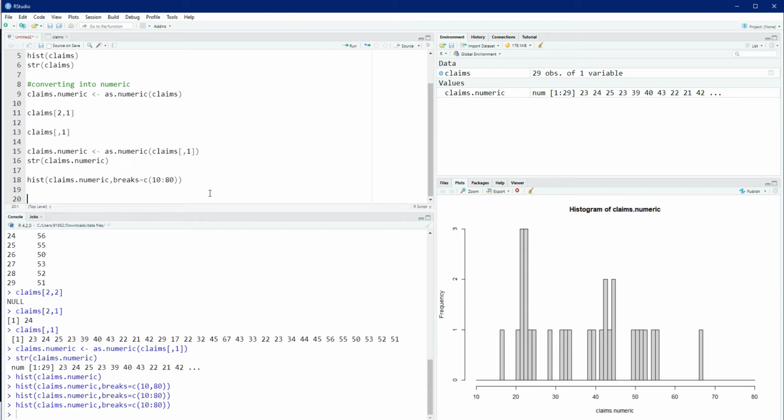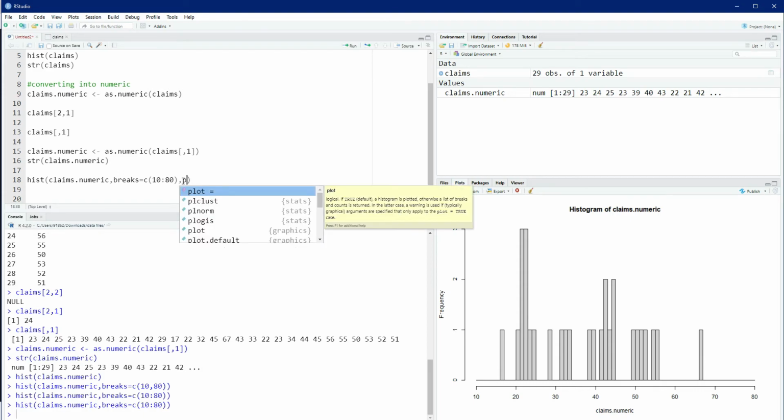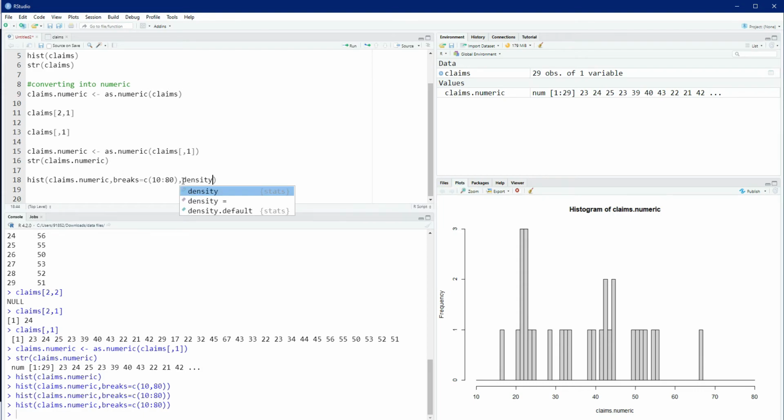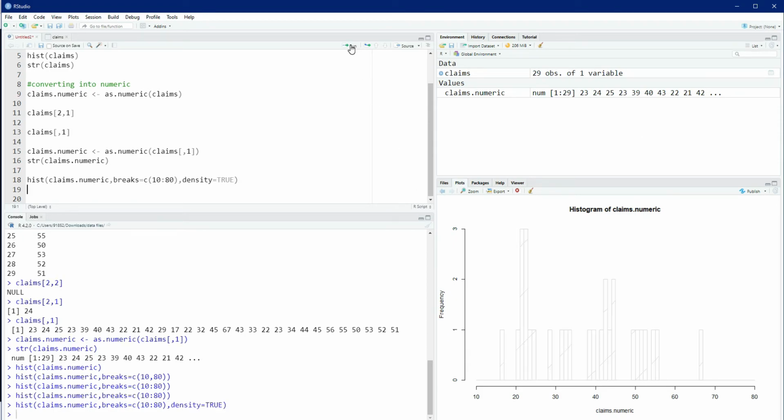We want to plot the empirical PDF using the data. This is a frequency plot, so we can modify this command and write freq equals FALSE, or density equals TRUE. The density argument says that we want to plot the PDF of this data and not the frequency. So let's run it, and now it looks like this, but this is really less visible. Let's write a color.